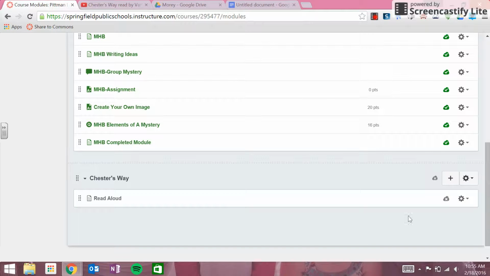The only thing I have left to do is click on this cloud. Currently it has an X on it, but if I click on it, it's going to allow for me to publish this. Now that that cloud has turned green and has now a check mark on it, it has been published and is ready for students to view at any particular point in the future.